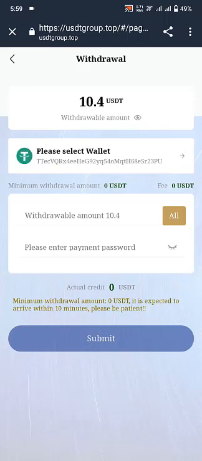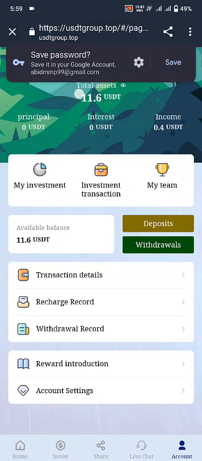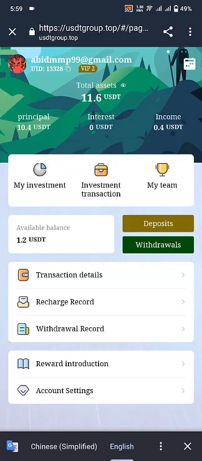Now I will select my wallet address. As I select the wallet address and select all, I type our password here. After typing the password, I will click on submit to withdraw. As you can see, withdraw has been submitted. So the amount will be deposited soon in my address. So let's wait for that.